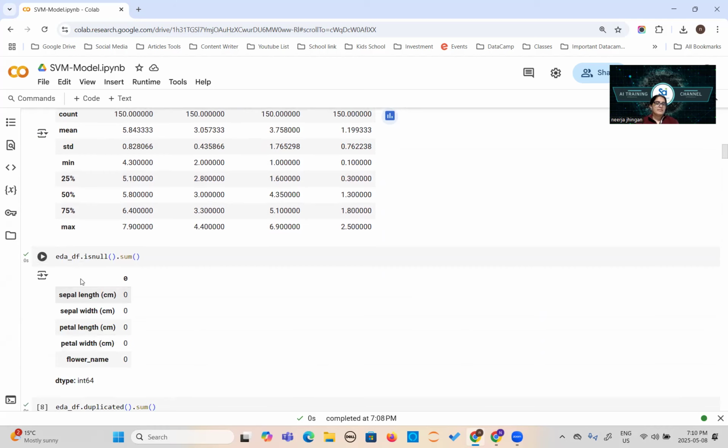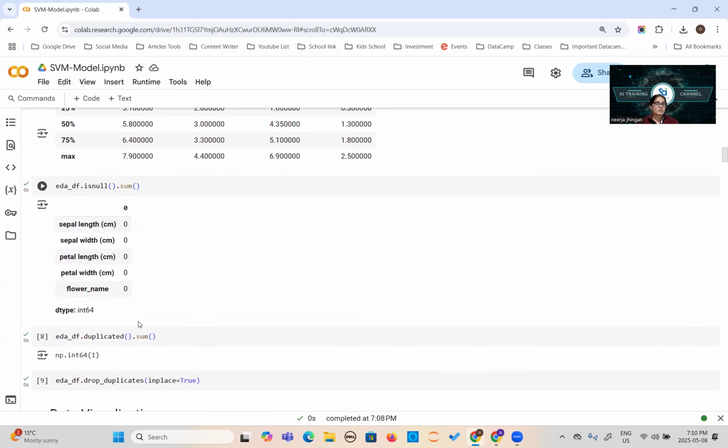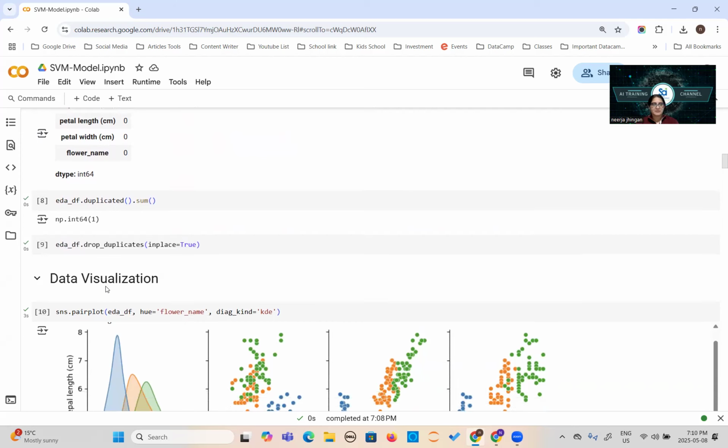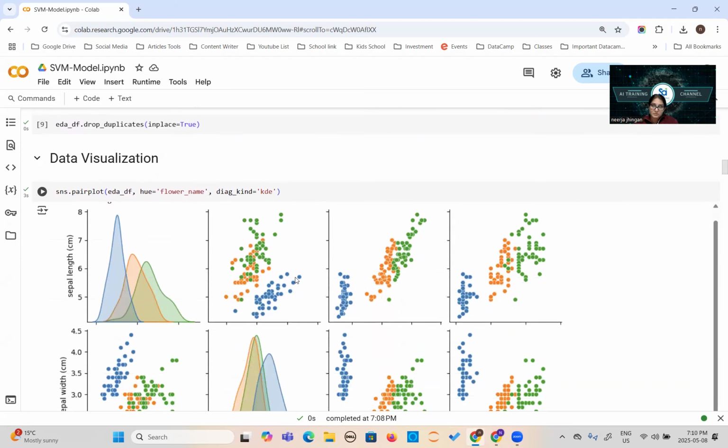Okay. And then we are checking the missing values. This is a normal process which we do for the EDA. And for duplicates, there is one duplicate, we drop it. Okay. Now we will start with the visualization. Visualization is very important, especially when you have high dimensional data and you want to show the correlation, it's going to be very tough. So what we will do, we will draw the first pair plot.